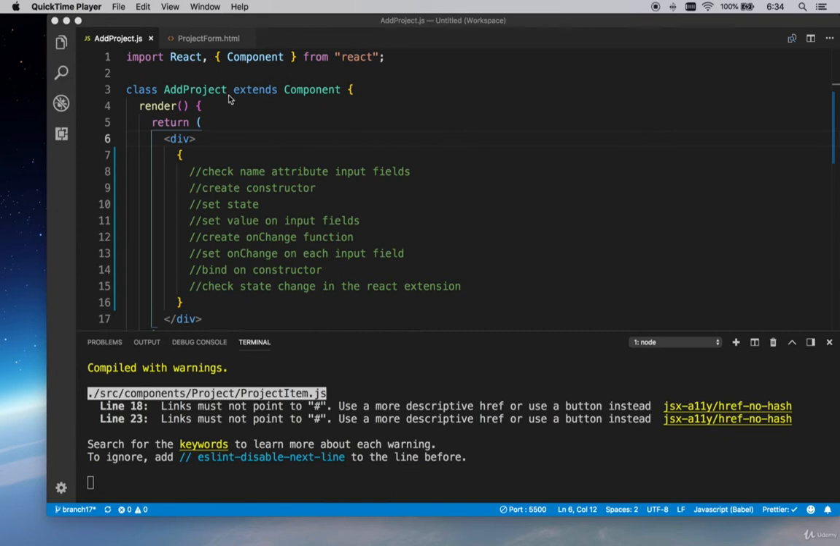Hey team, welcome back. So now that we have set up our routes, the next thing that we're going to work on is actually turning our add project component into a controlled component. Now I'm just going to explain what a controlled component is in the context of what we're doing.